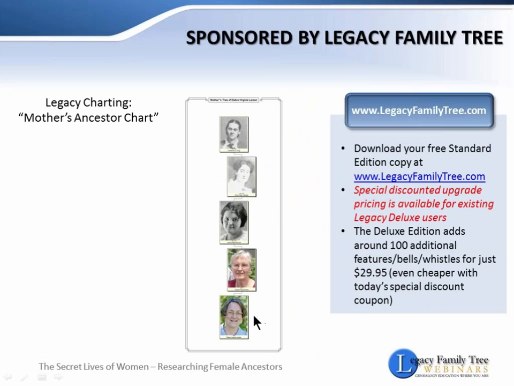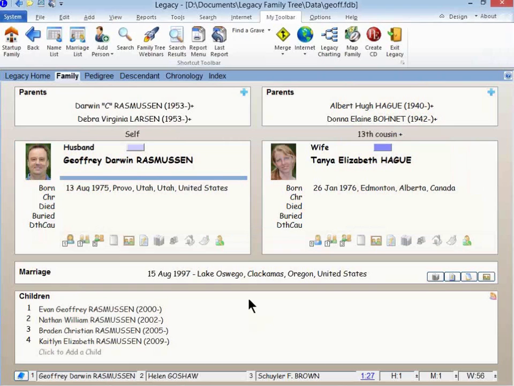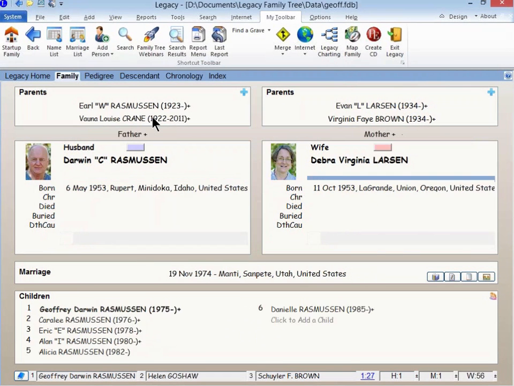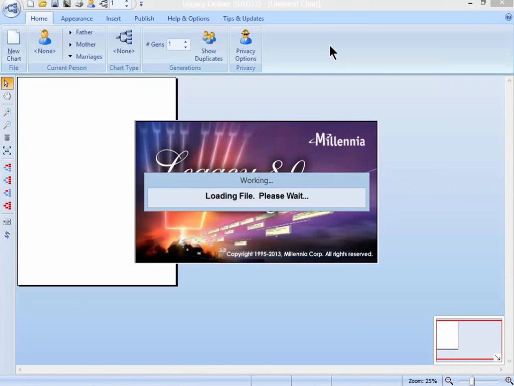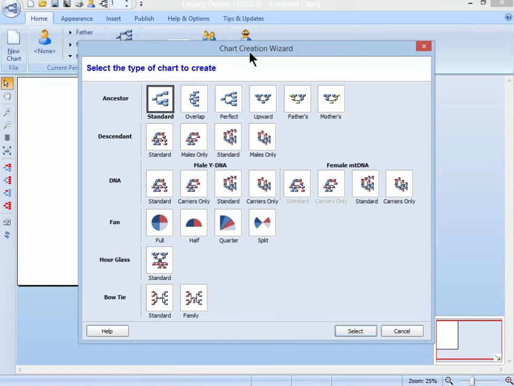First of all, of course, add the pictures to Legacy if you want to. They're not required. And so I went up here and I started with my mother. And on the My Toolbar tab, I clicked where it says Legacy Charting. And that opens up this chart creation wizard.